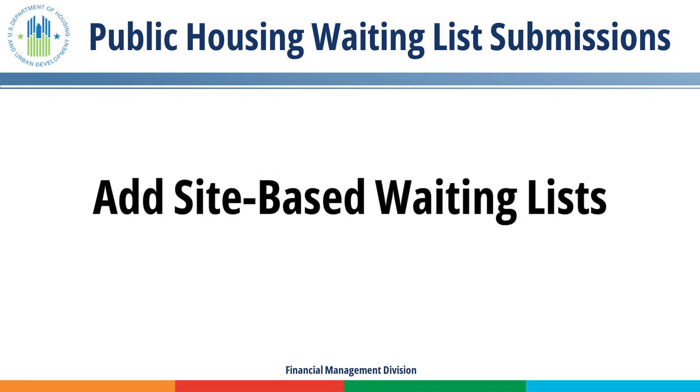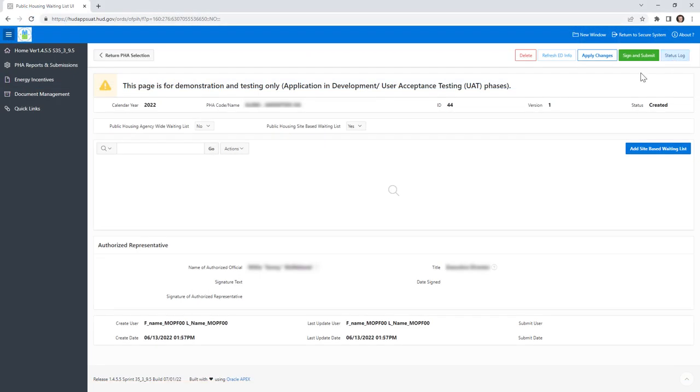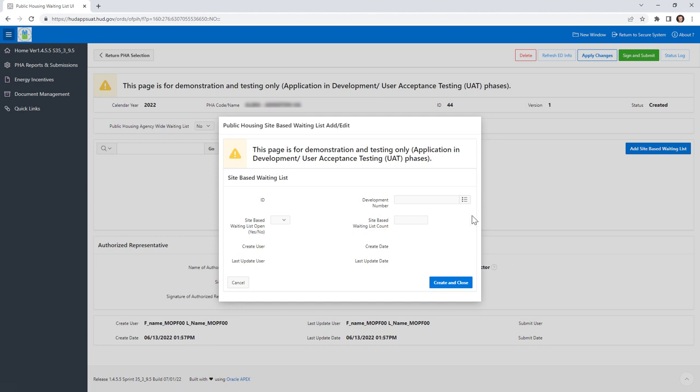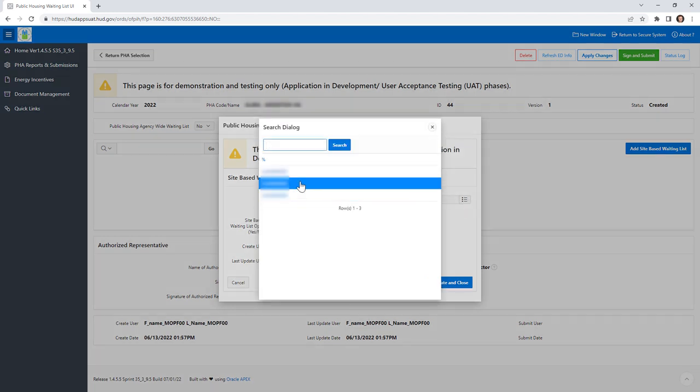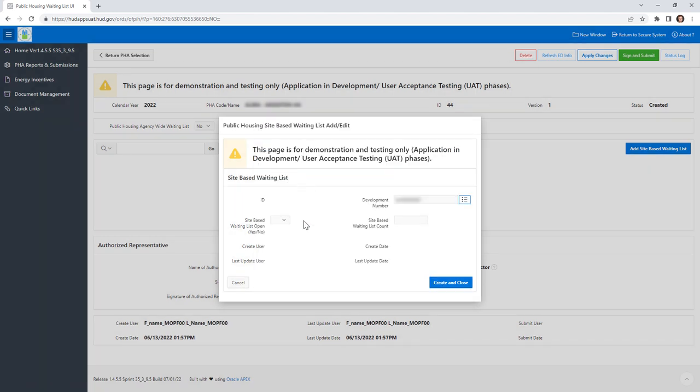Add Site-Based Waiting List. If the PHA selected Yes for Public Housing Site-Based Waiting List, then the PHA must report waiting list counts for each site containing public housing developments or units. Click the Add Site-Based Waiting List button. Select the Development AMP code. Select Yes for the Site-Based Waiting List Open field if the site's waiting list is open. Select No if the waiting list is closed.